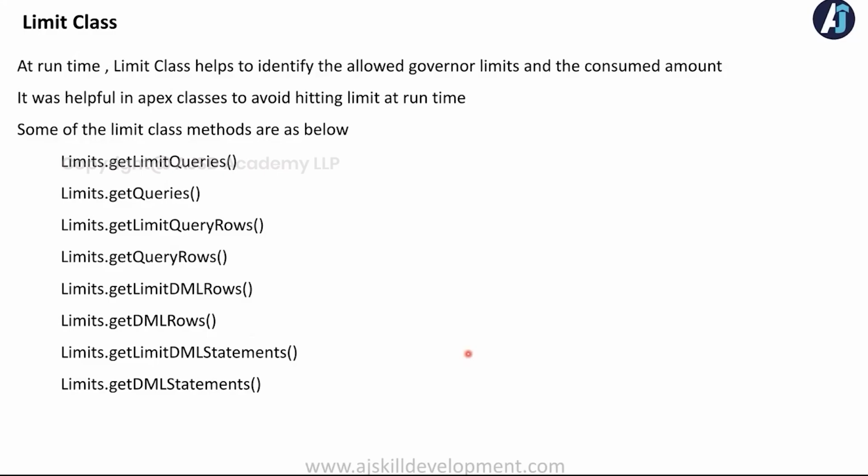So I have included the entire governor limit documentation in the presentation. Please do check it out. Go and visit the official documentation for the list of governor limits. It will help you design Apex code so that it is not hitting the governor limit at runtime.